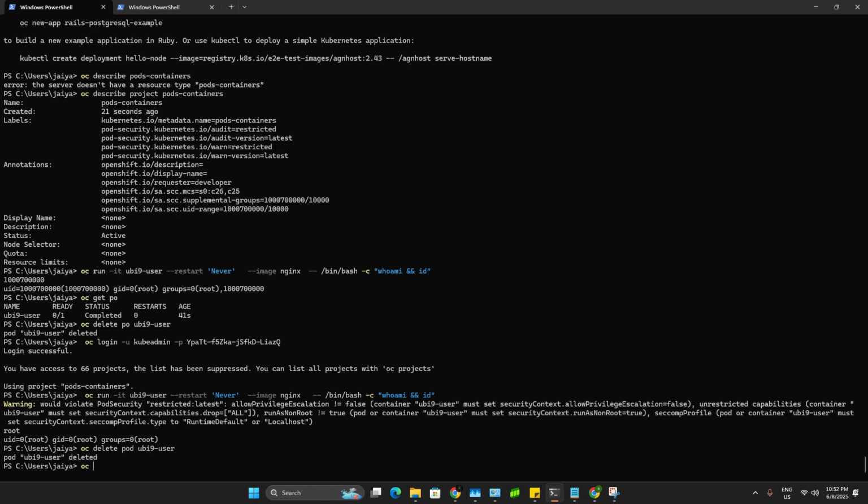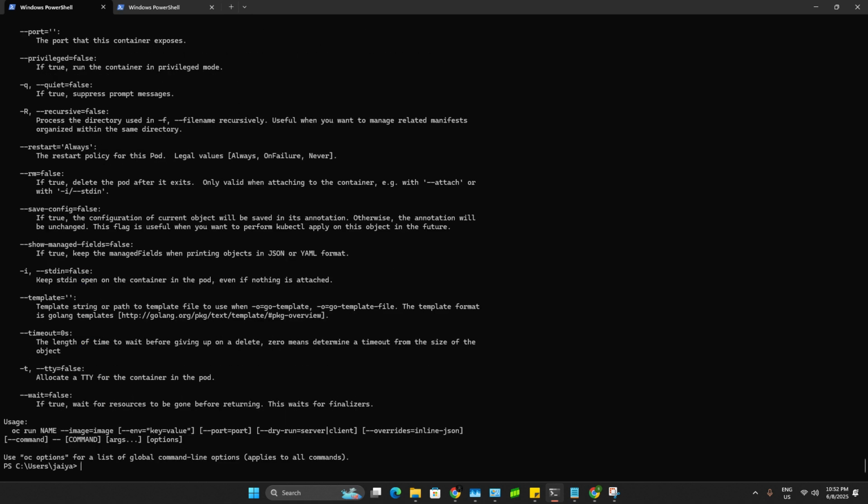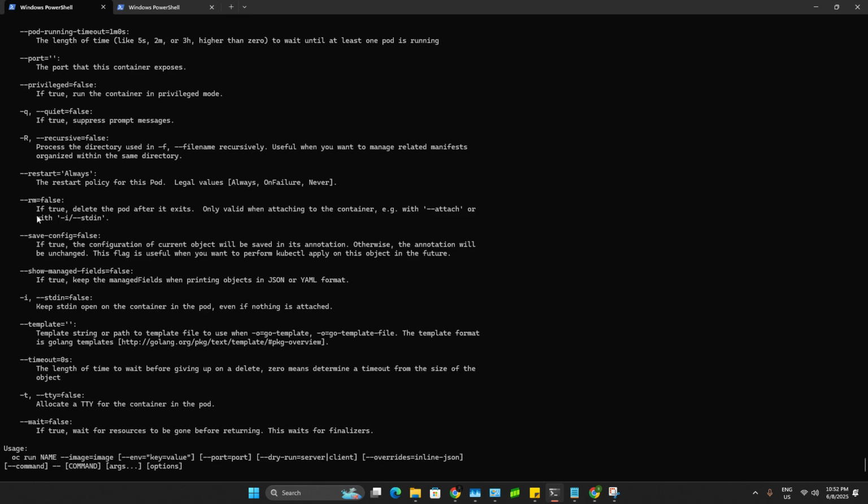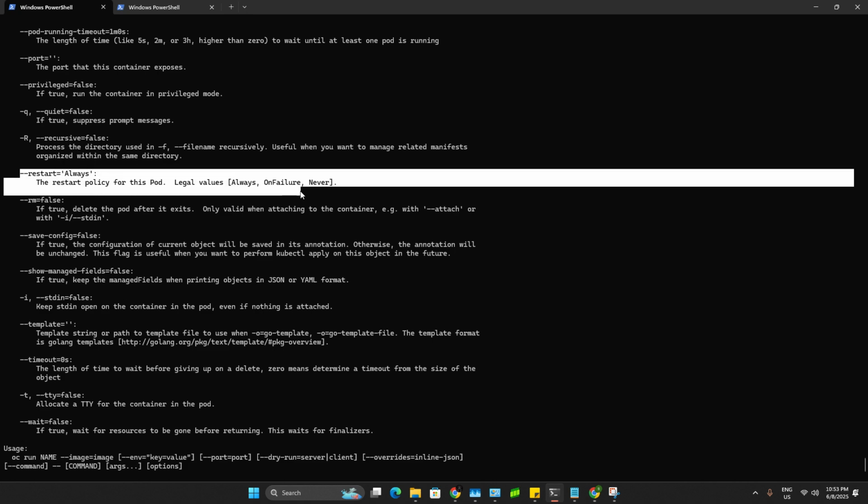See, oc create is there to create deployments, kinds, whatever. But to run a pod directly without a deployment, we should use oc run. See, help, we can use the help command. We can see here privileged false. There is a restart policy, always. That means the pod keeps on restarting. On failure, it will keep on restarting. Never means it won't restart. These are the main restart policies.